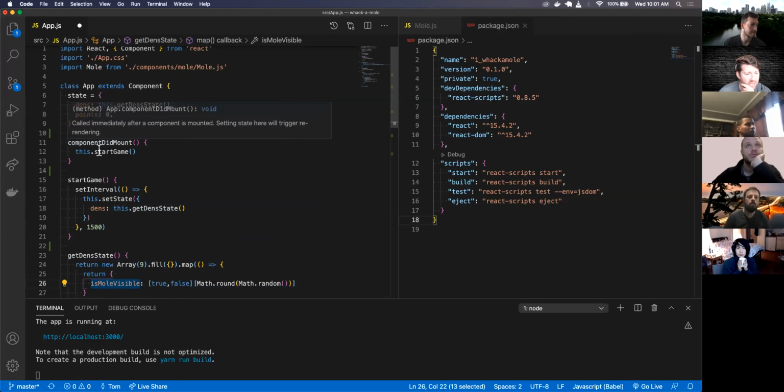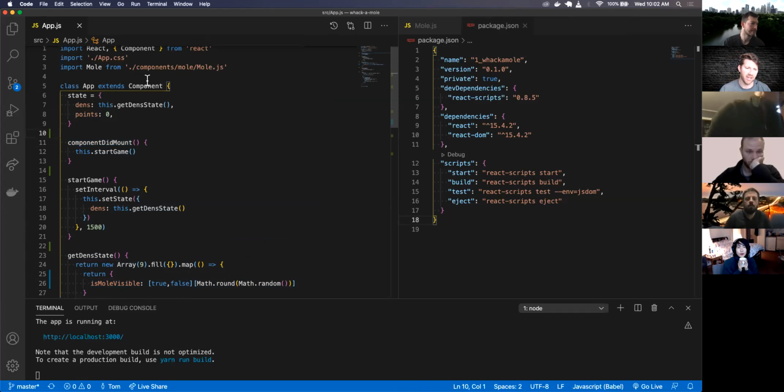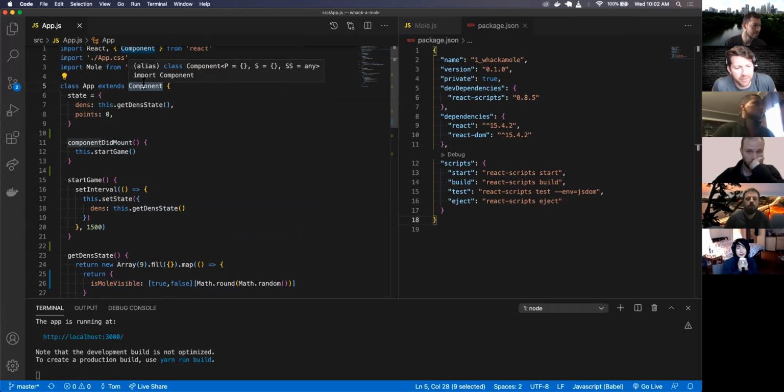So I'm coming down here. I've got this componentDidMount method. What is componentDidMount? What kind of method is that? It's a lifecycle method. Yep, it's one of the built-in lifecycle methods in class-based components.